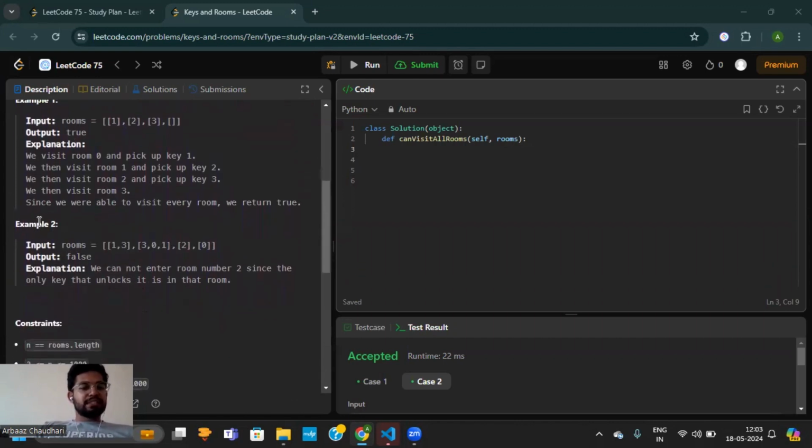Okay, now example two. These are room zero, room one, room two, room three, and these are the keys: one, three, then three, zero, one. We cannot enter room 2, since the only key that unlocks it is in that room. As we are not able to enter room 2, we output false here.